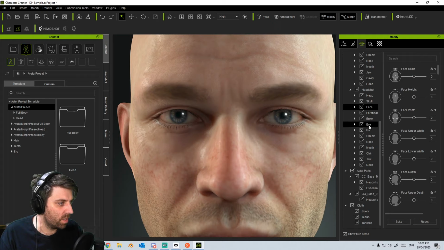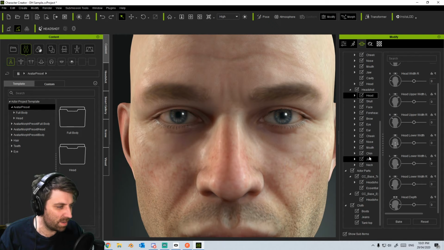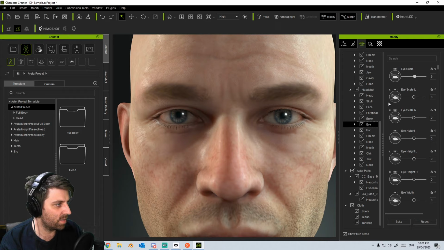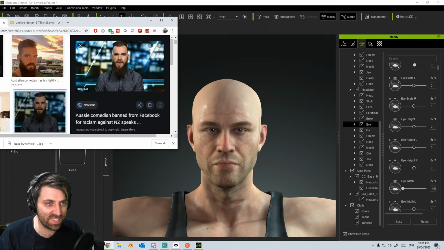I'm trying to, maybe the skull? No, because that's all the back of the head and top of the head. Face, head. No, where is it? What would it be called? That's nose, ears, eyes. Eye width. Oh, there we go. Oh, it's already all the way in. That's a little bit too much. Let's bring that maybe to about there.